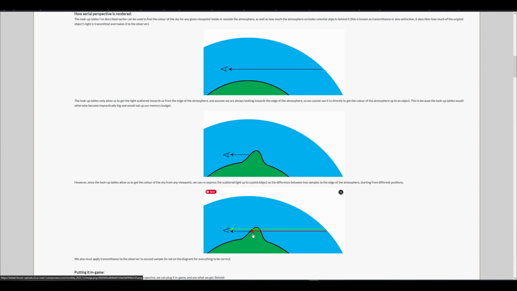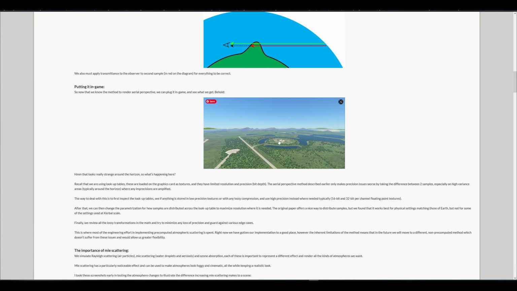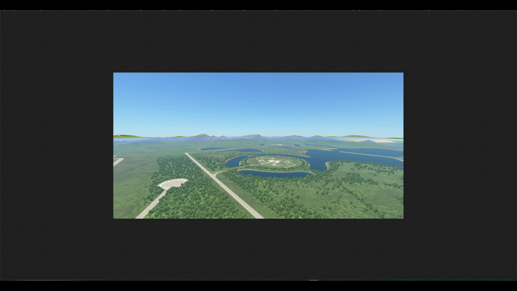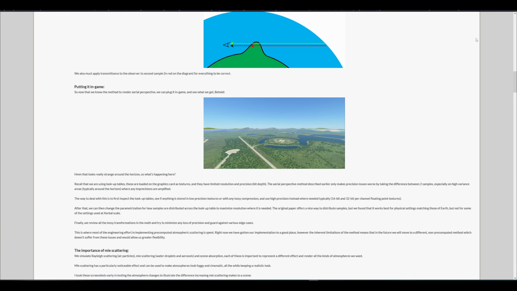Yet, there's a catch: precision challenges. Since lookup tables are loaded on the graphics cards as textures with limited resolution and precision, this gets worse when you start using the aerial perspective described earlier, especially around the horizon. Hassan delves into the complexities of dealing with low-resolution textures, proposing high-precision alternatives, and tweaking the parameterization for optimal sample distribution.